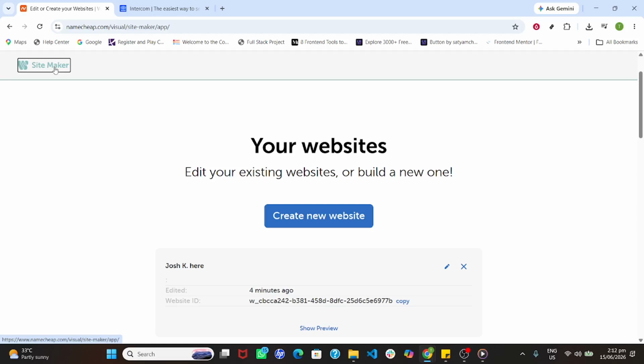All right, first things first. You need to open your Namecheap website builder. So go ahead and log into your Namecheap account and find the site you want to work on. Click that Edit button to open up the builder. This is your command center, so take a quick look around.